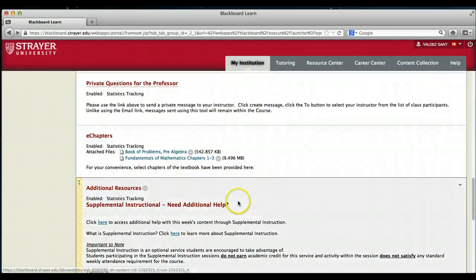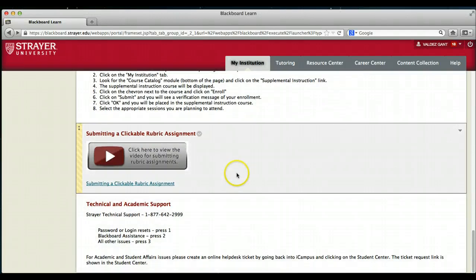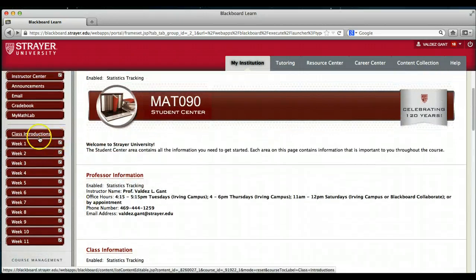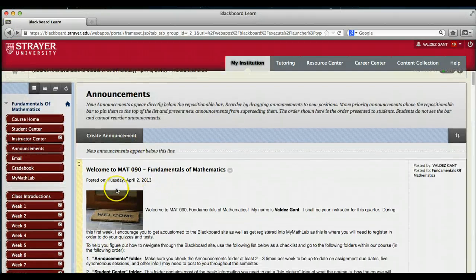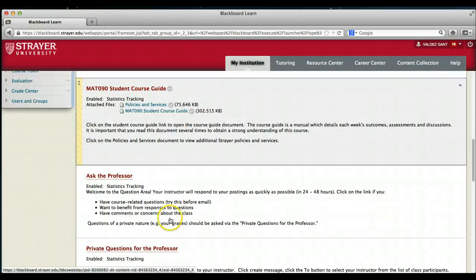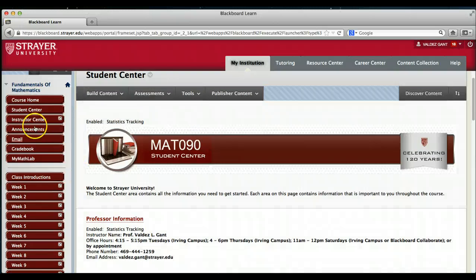And then of course we have e-chapters and supplemental resources and all this good stuff. Okay, let's go back. We've checked out the Student Center. I believe that was everything. Yes. So the next thing that we need to do after going to the Student Center is go to the class introductions here.